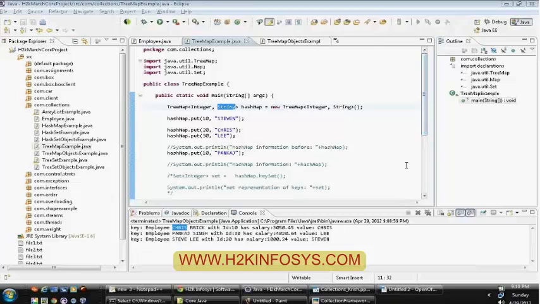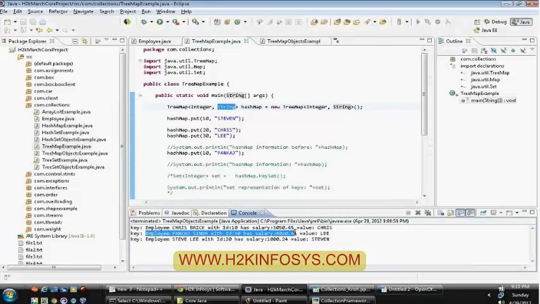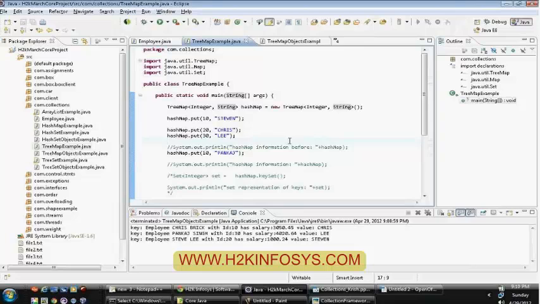But if you haven't implemented, exactly, here the key itself is our Employee object. So all the keys are supposed to be sorted, and that's the reason we have provided the definition for the compareTo method by implementing our Comparable interface.